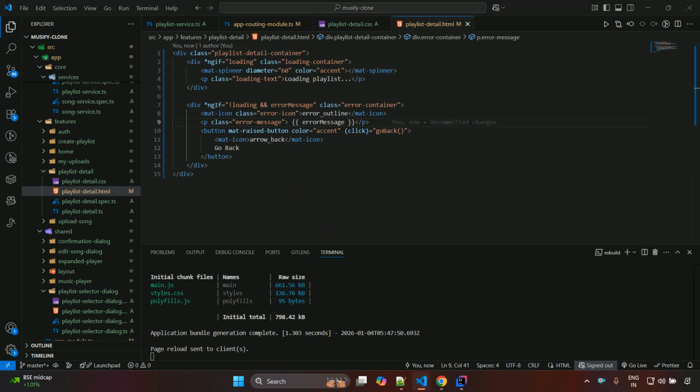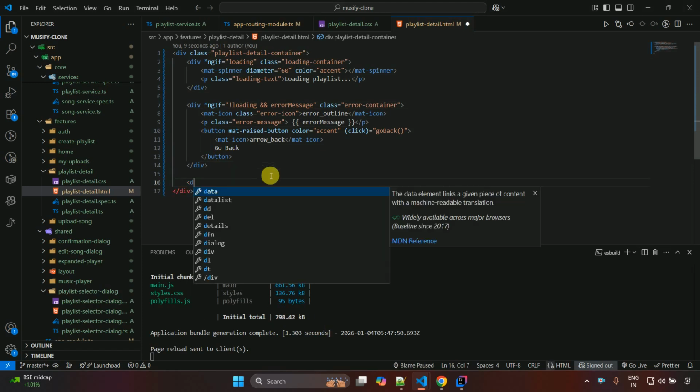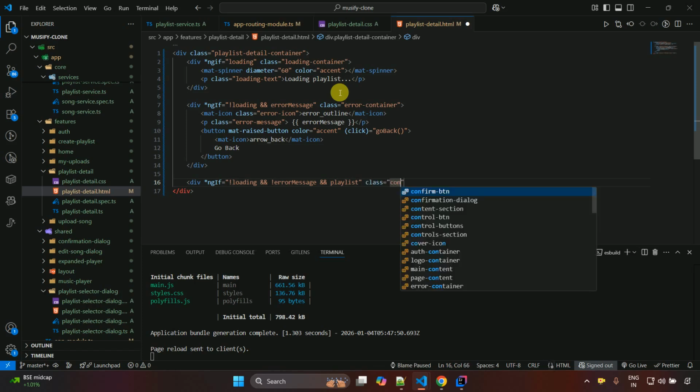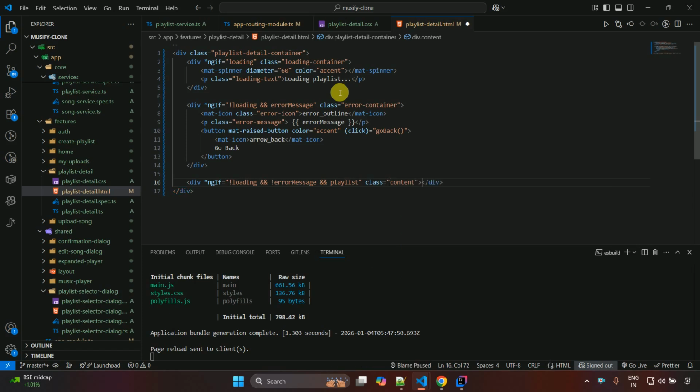Now we have to write the logics related to the content. So let's create one more div just after this closing one, and inside this main playlist details container, and here we have to create div star ngIf not loading, and there's no error message, so error message and playlist exist, playlist, and then class content, this one, and then close this one.